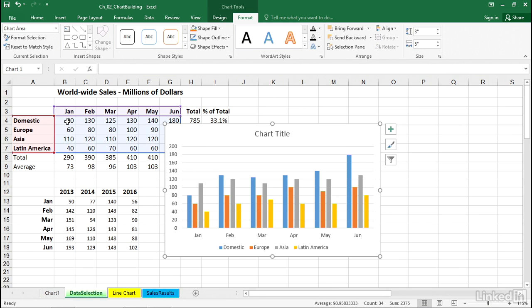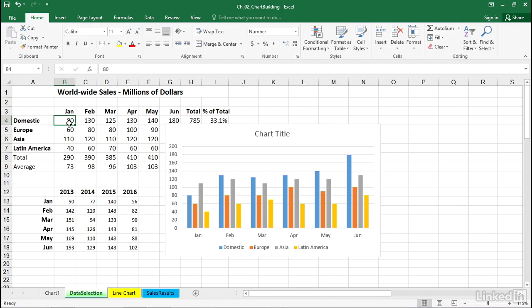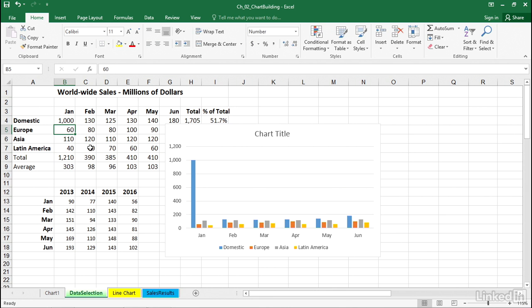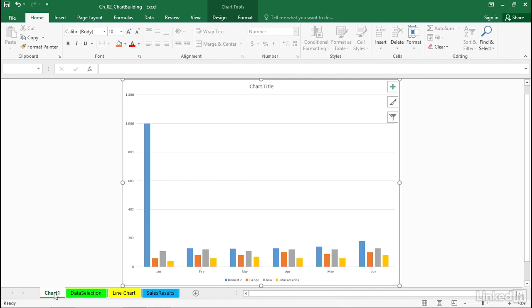If I'm changing cell B4 for domestic January, maybe that should have been 100, but I mistype it. I type in 1,000. As soon as I press enter, you'll watch the chart here. It changes immediately. And although we're not looking at it, that chart on the other sheet, and I'll jump to it right now, has also changed. We see what's happening there. So the charts are always in sync with the data.